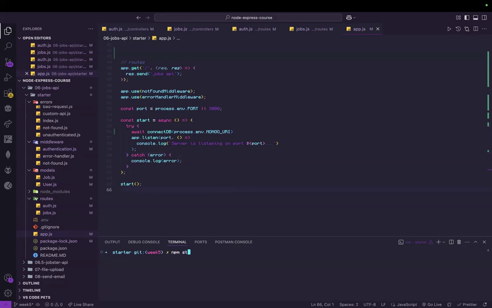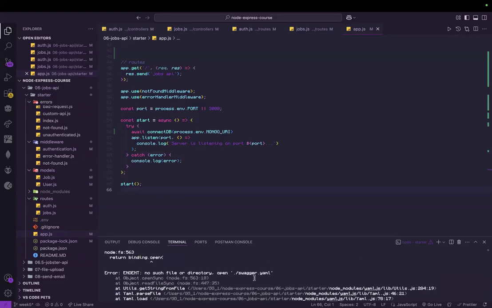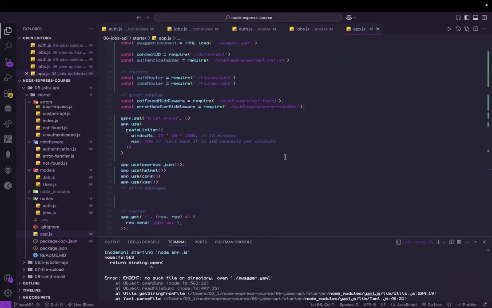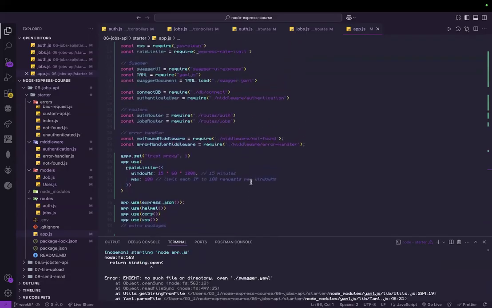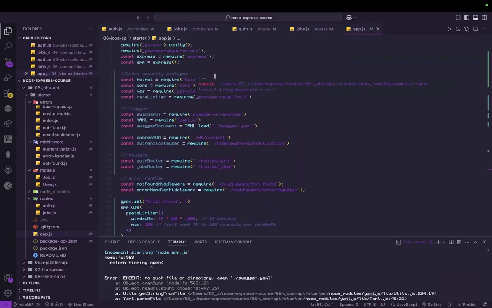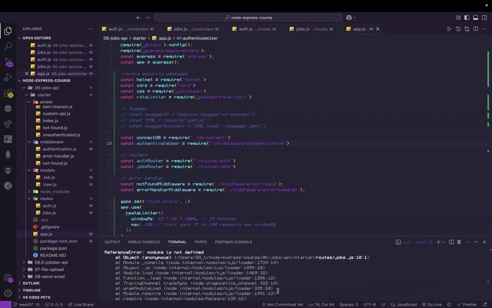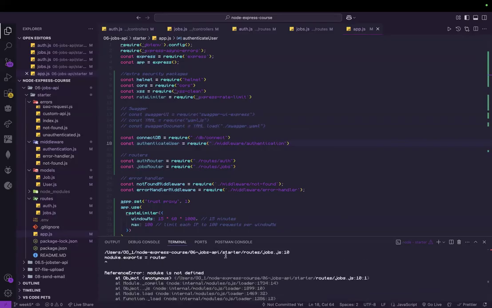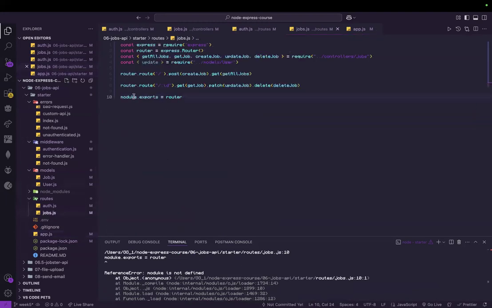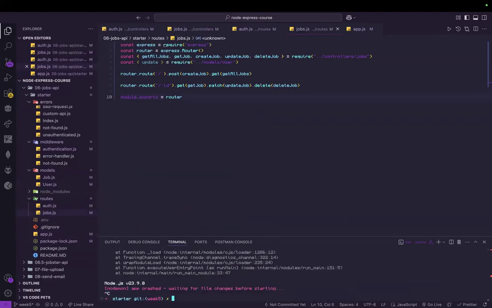So npm start. Whoops, looks like something's upset. Oh, it's because of the YAML stuff. I don't want to have to do that right now. I'm just going to get rid of the YAML stuff for now. It's not necessary for testing. Still upset. Module is not defined, that's why. In my jobs router, I misspelled something. It's module. There we go. No problem. All good. Still an error.